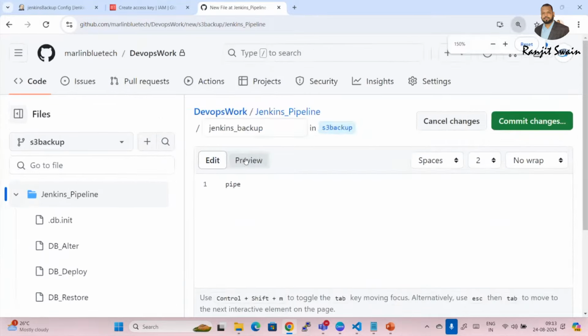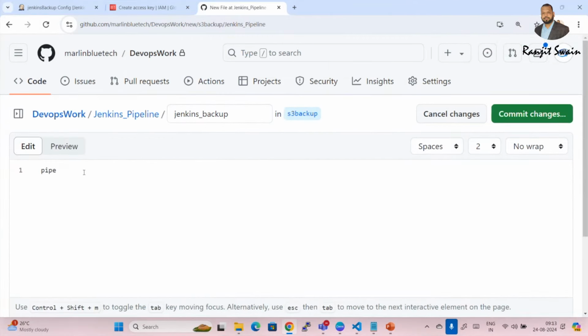I believe you guys would have some knowledge on writing a pipeline script, right? So let me go ahead and quickly write it. I can just give agent any. That means we have only one agent, that is the built-in agent, the master agent. If you want to specify any agent, you can go ahead and specify. Suppose if you want to specify, you can give a label. In our case, it will be built-in.